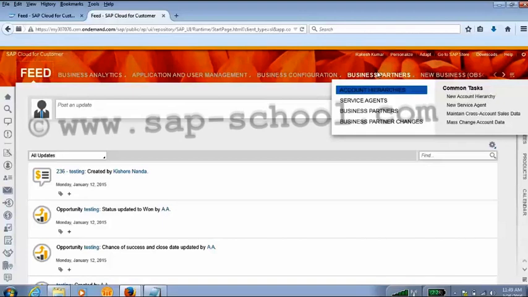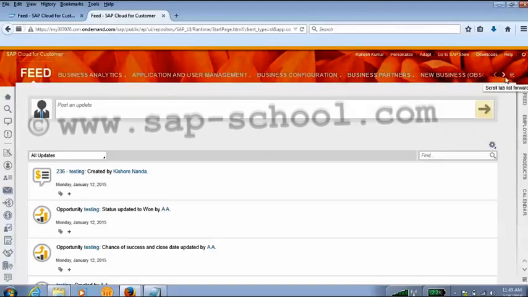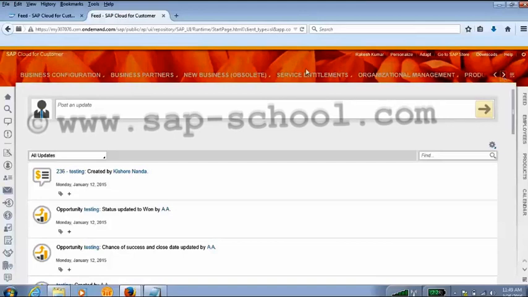After the business center we have this one, which is obsolete, the new business obsolete. So we will just skip this one and we will go to the next one, which is service entitlements.